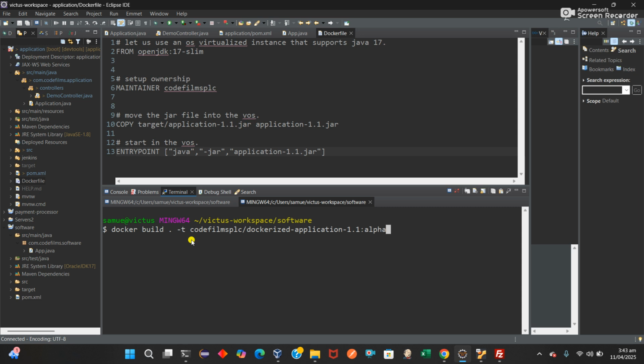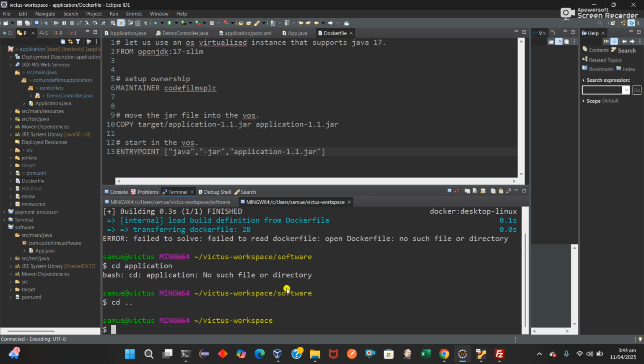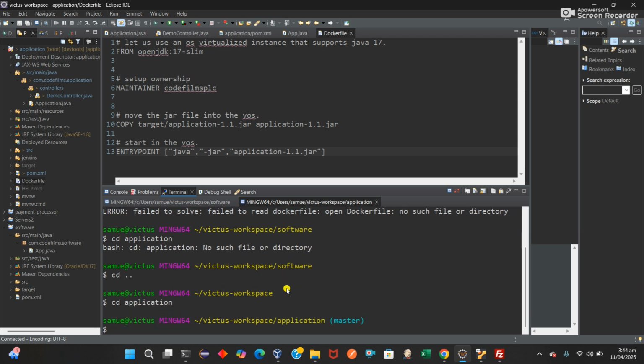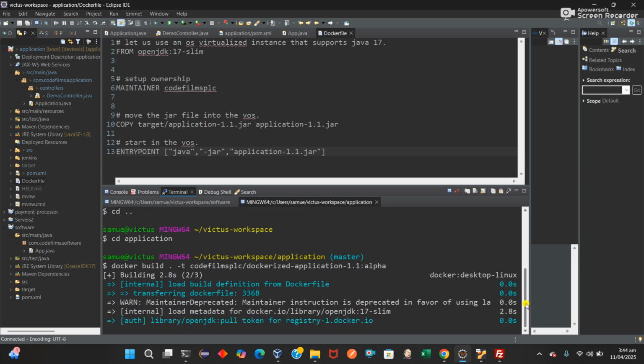Once you have the image, let's go and deploy it. So we are building the image. There's an issue. It says no such file. Alright, sorry, we are building it in the wrong directory. So let's change our directory to application. Sorry, then application. So let's take the command again. Alright, that's fantastic. We are building an image.